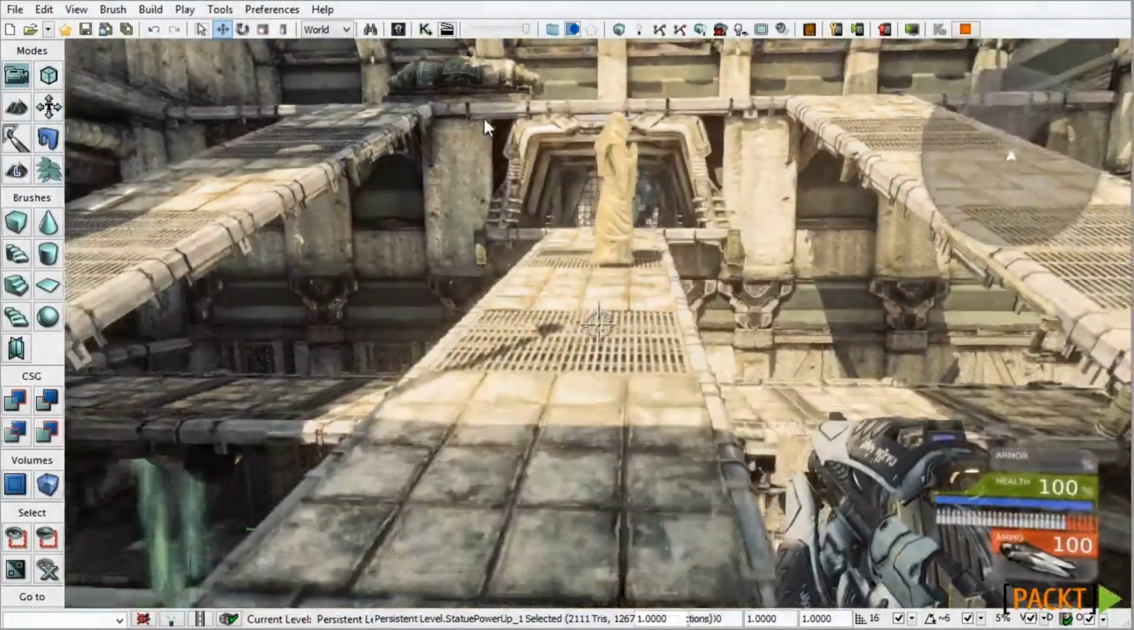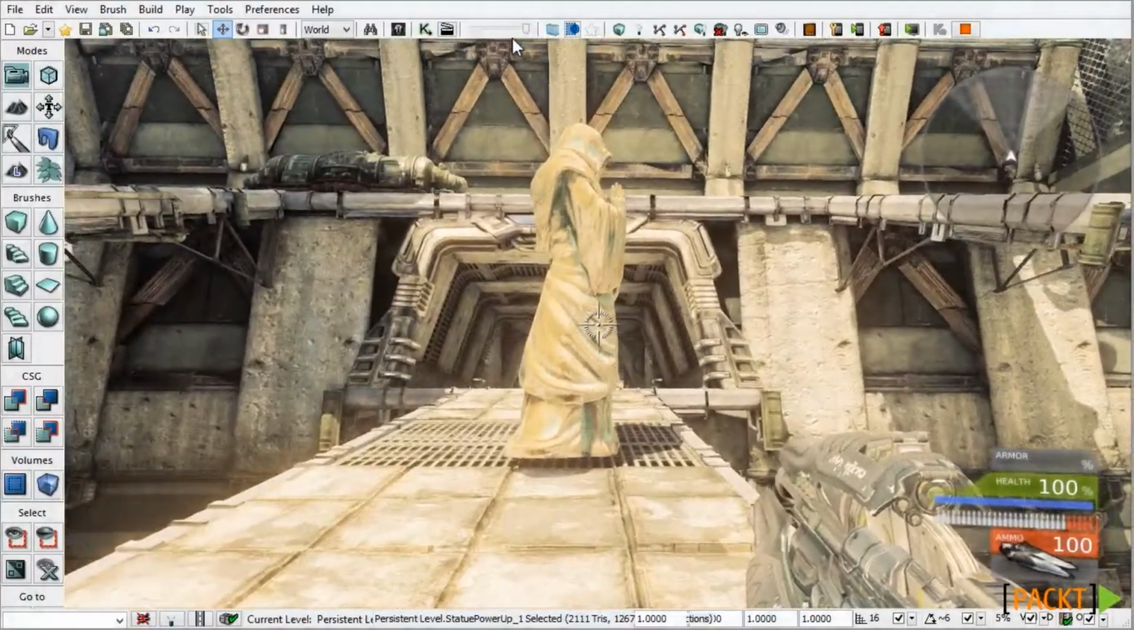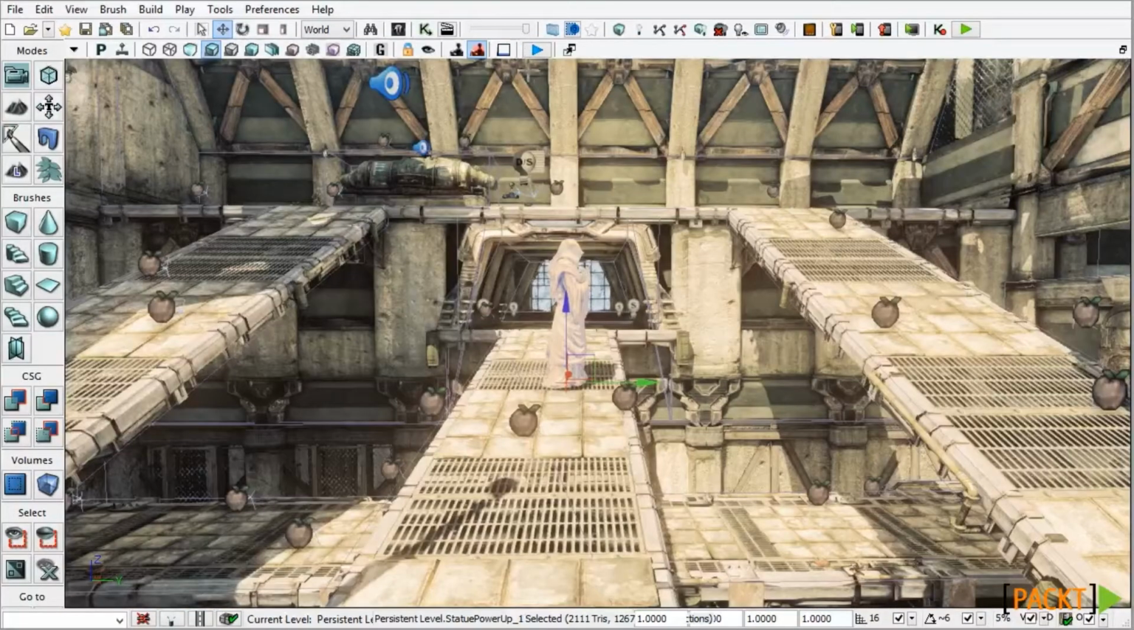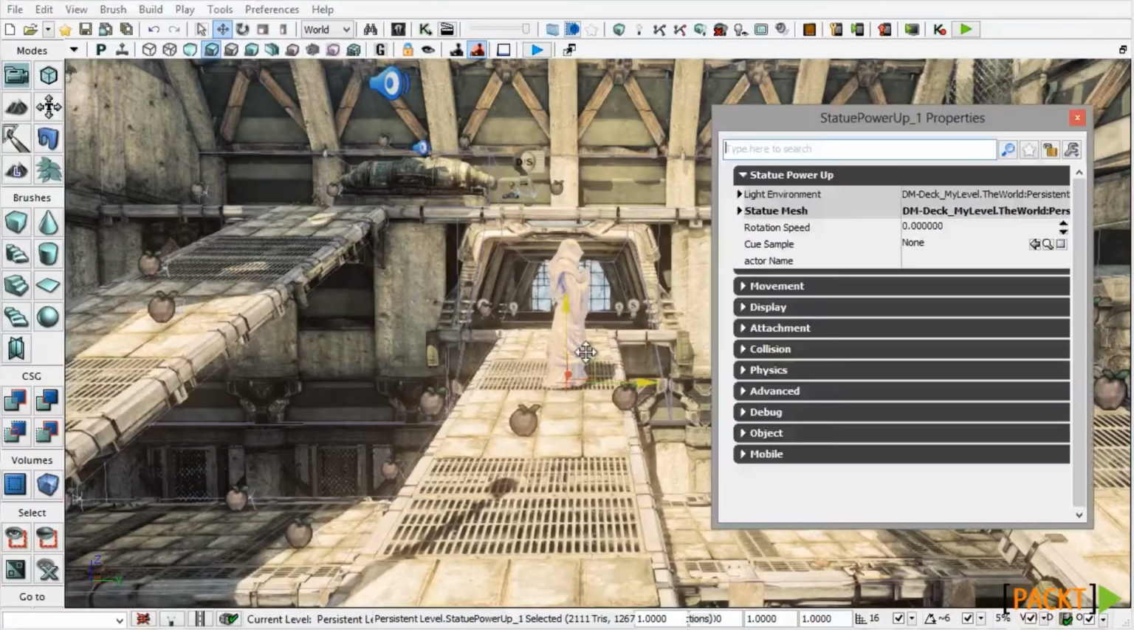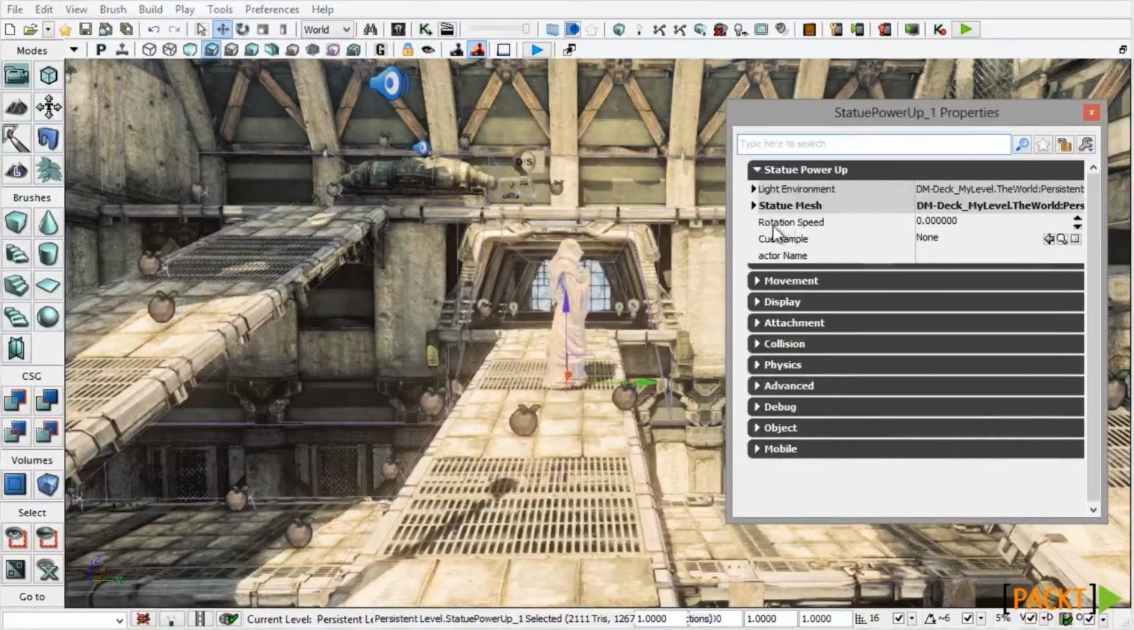So our game begins, and you will notice that despite our code, the statue is not rotating at all, and that is because we haven't specified a rotation speed for the object in its properties. So I'm going to press Escape to exit play mode, and F4 on the keyboard to display the statue power-up properties. You can see the rotation speed value is 0, meaning 0 degrees per second. We don't want to rotate at all. I'm going to set this to 90 to specify a speed of 90 degrees per second.